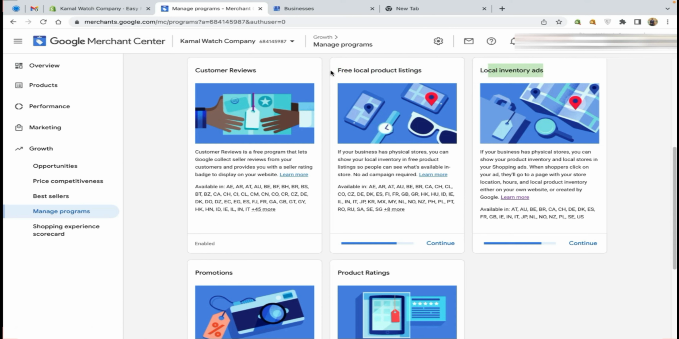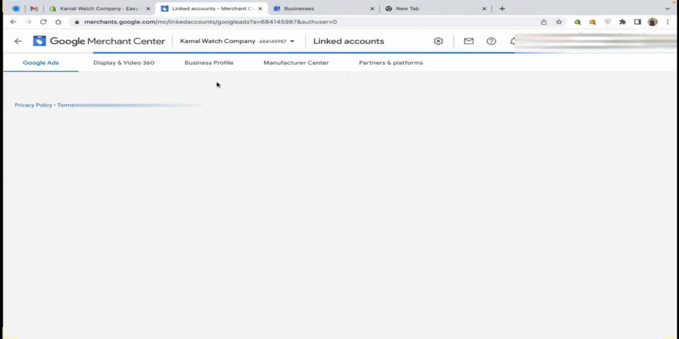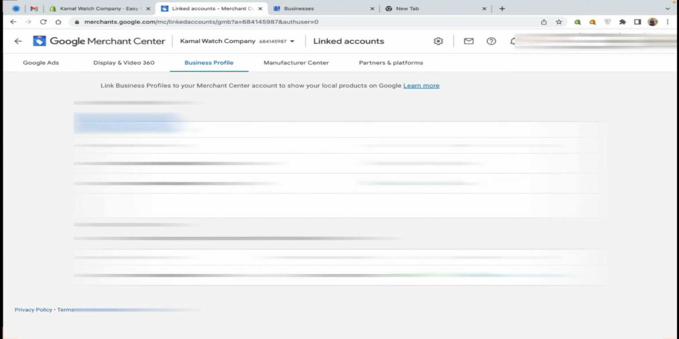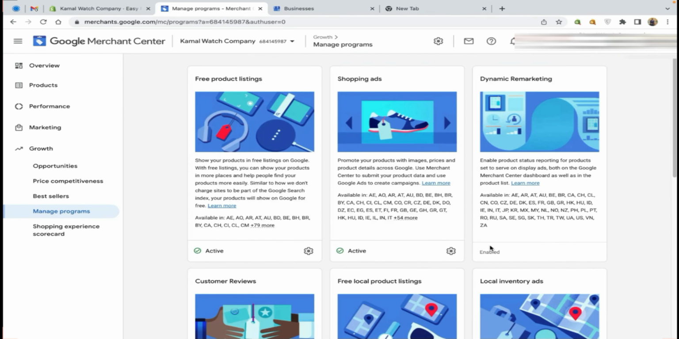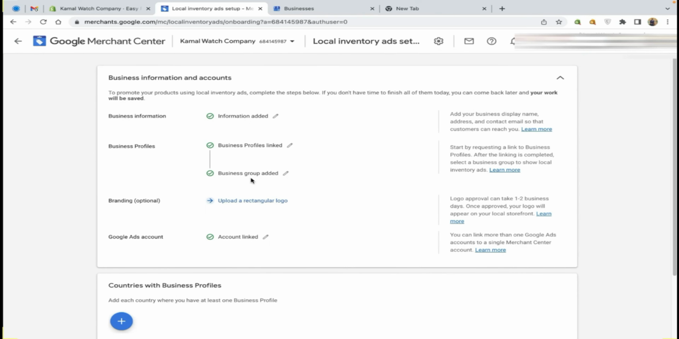For running local ads you have to enable this, otherwise for free listings you can go with free local product listing. So now I have to go to local ads. Let me click on it. Here it says upload a logo. First of all, in settings we have to move to Google linked account and attach the business profile over here. I have hidden my information as it is quite personal. I don't want to display it over here. So for now our whole program has been enabled.